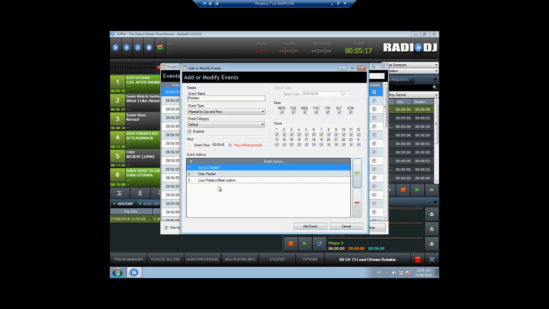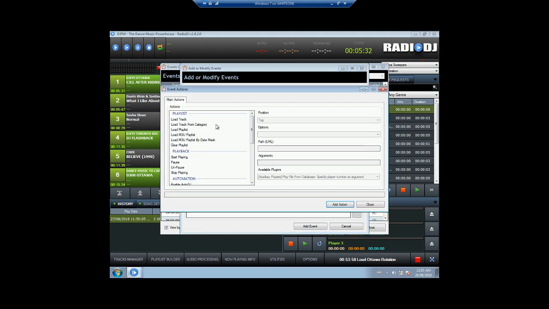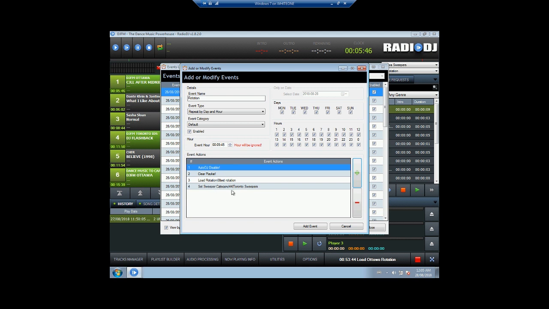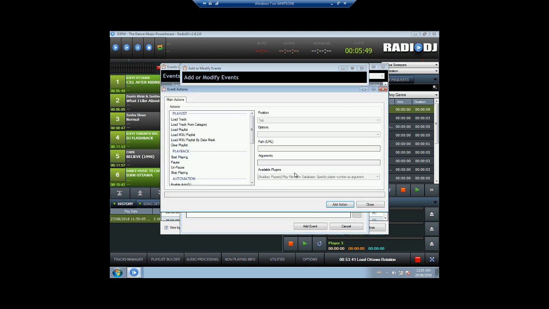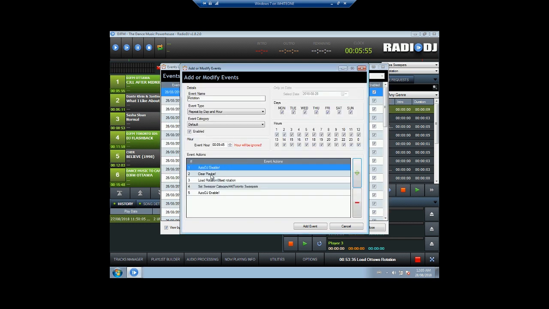We add it. And then after the rotation is loaded, what we want to do is set the sweeper category, because if you remember, we had one track that had the sweepers dropping on top of the intro time. So the way we do that is, once again, we add another action, and then we can just scroll down to set sweeper category, and in our case, we wanted to load the Toronto sweepers because we're in Toronto, not in Ottawa. But anyway, that's a different story. Add action, and once the sweepers are loaded, what we want to do is re-enable auto DJ, like so. So this is what your event action should look like.